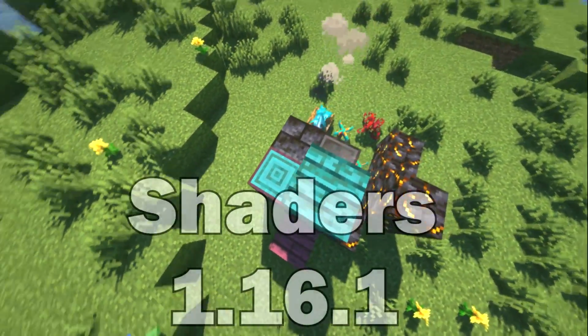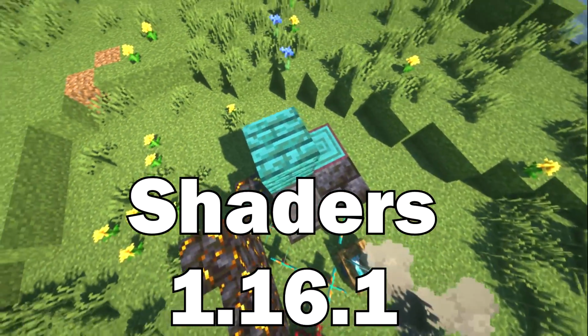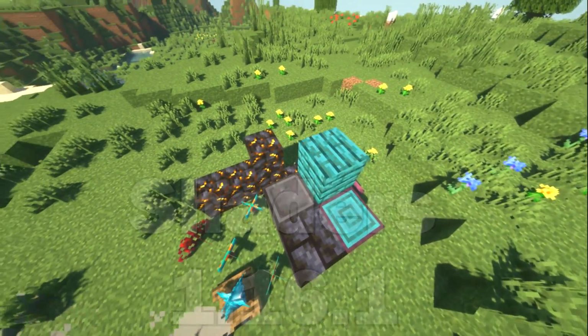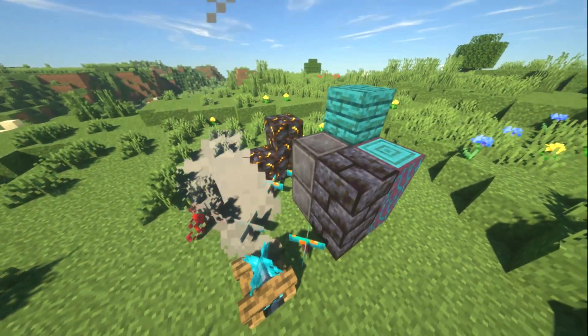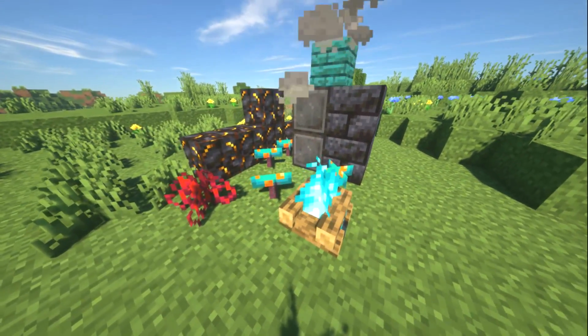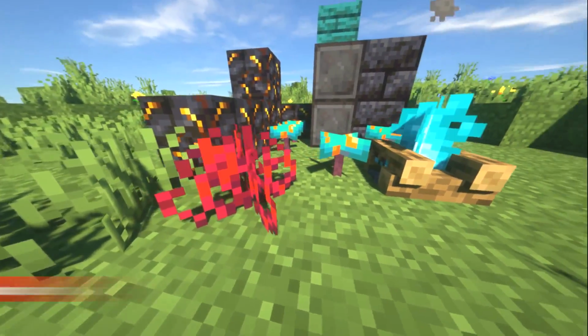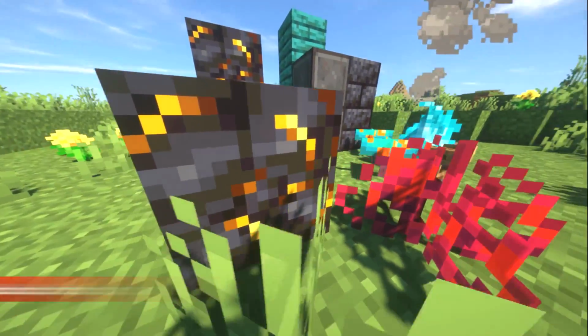In this video, I'm going to show you guys how to install shaders for Minecraft 1.16.1. I'm also going to show you how to install 3 different shader packs and how to fix common issues that you may come across during your install.